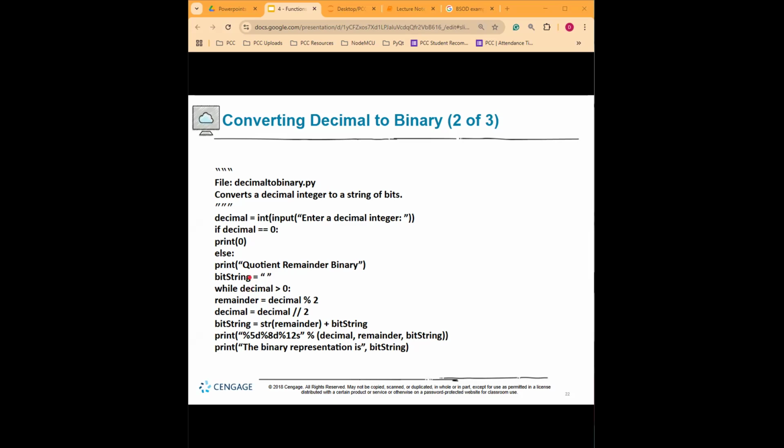So let's start with the empty bit string. Okay. Remember this is in string format, because if you were to actually type in the bit string as numbers, then it's not going to be the same thing. It should be in string format. Okay. While decimal is greater than 0.